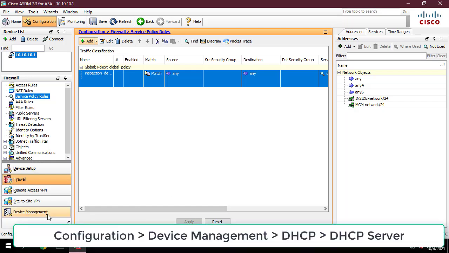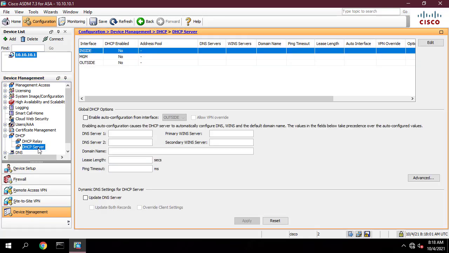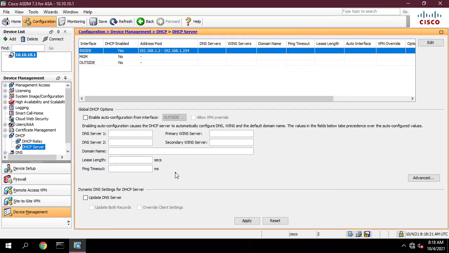Next, configure DHCP service for inside interface. Create a DHCP address pool. To specify the IP addresses of the DNS servers the client will use.